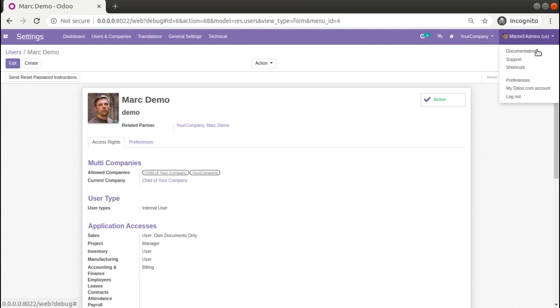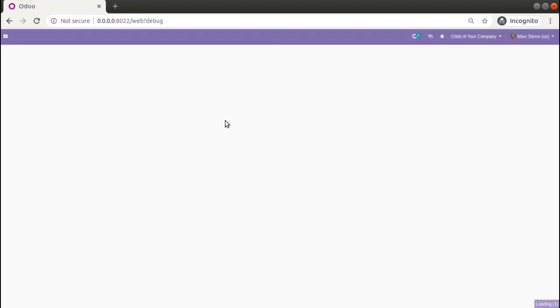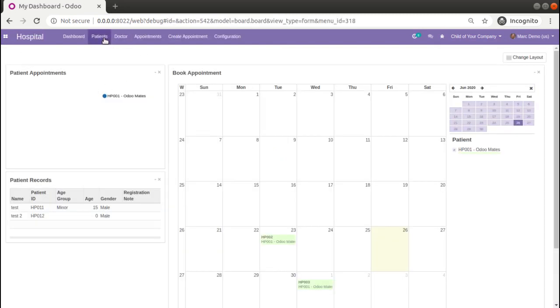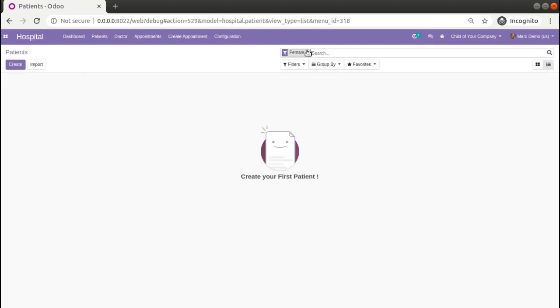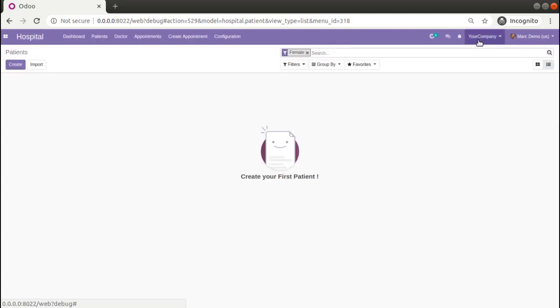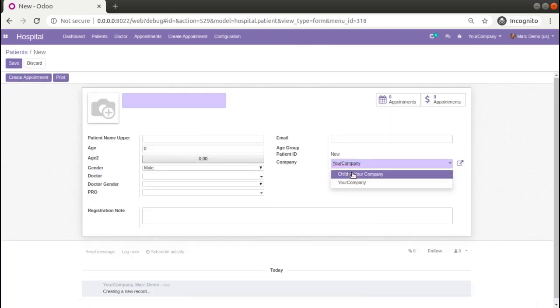I'll be going into the logout and to the demo user, demo, and I log in. You can see we are able to use 2 companies because we have set it in his allowed companies. Now if I go to hospital, then to the patients, currently he will be seeing 2 records, and if we need to see the records inside your company, you can switch the company from here. Currently he is in your company, and if I remove the filter, he will be able to see all the records, and he will be able to create records inside this company as we have allowed him to work in this company.